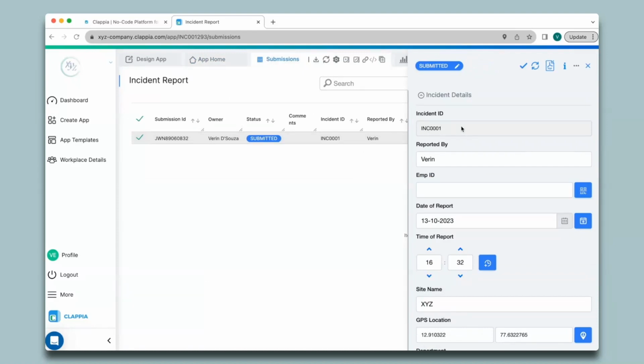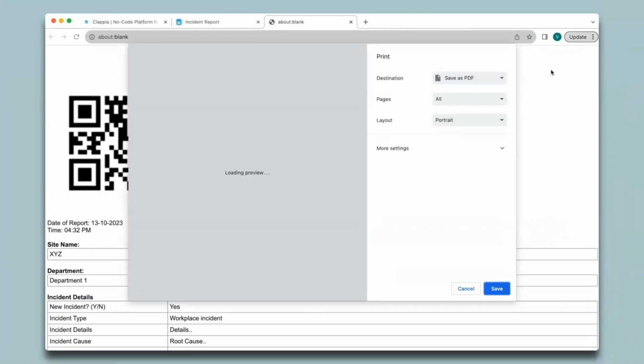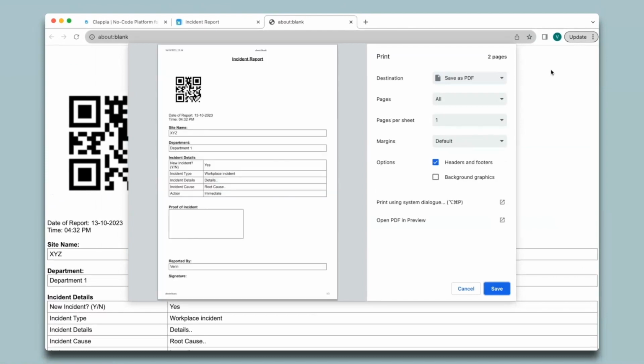So let's see if the QR code has been generated in the PDF. To view your PDF, simply click on the PDF option above. A print preview will appear. And as you can see, the QR code has been generated for the incident ID. If you were to scan this code, the incident ID number will appear.